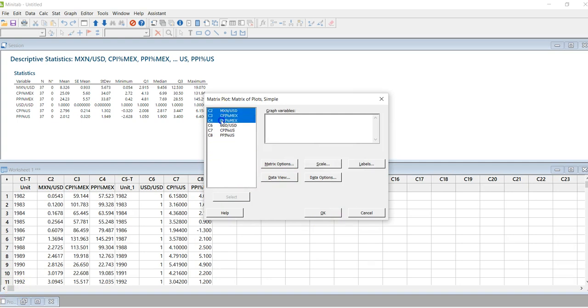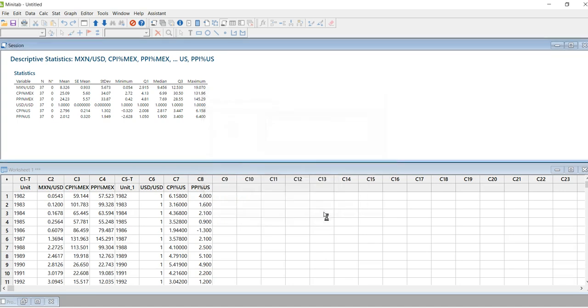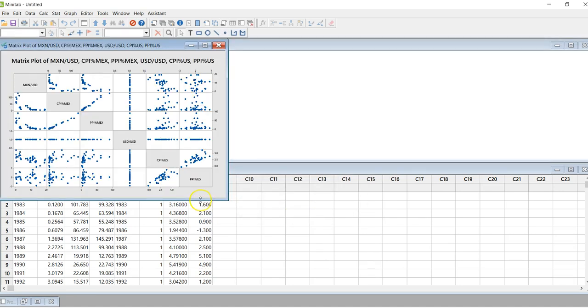Let's have another go. Select. And here it gives the relationship between our variables. So you can see that the relationship between the two price indices is very good. When one increases, the other increases as well.